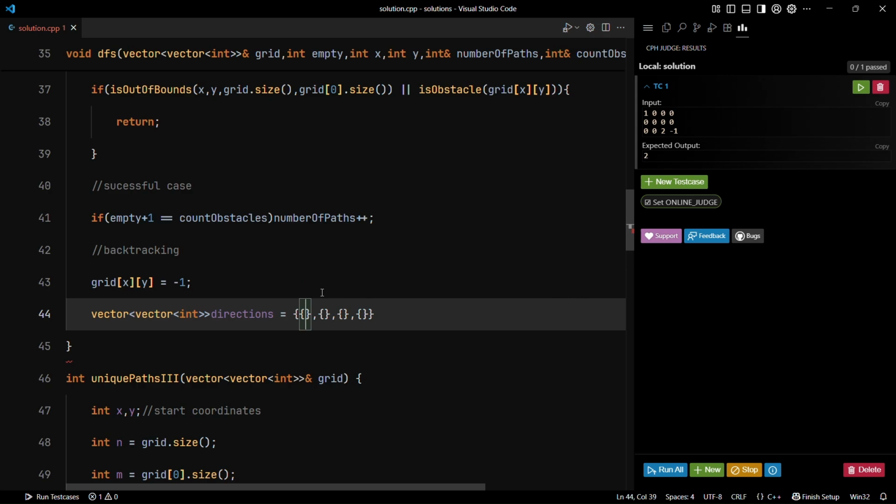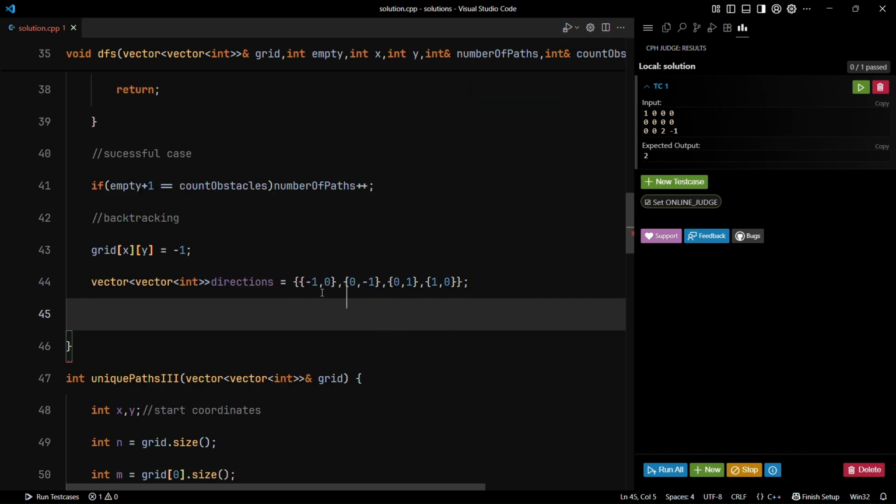One direction is up, upwards. So in upwards case, what would be the coordinates that should be added? In upwards case, x coordinate won't change. Y coordinate would be, you're moving to the previous row, right? So minus 1, 0, and 1, 0, 0, 1, and 0, minus 1 lastly. Okay, so these are the directions we can move in.